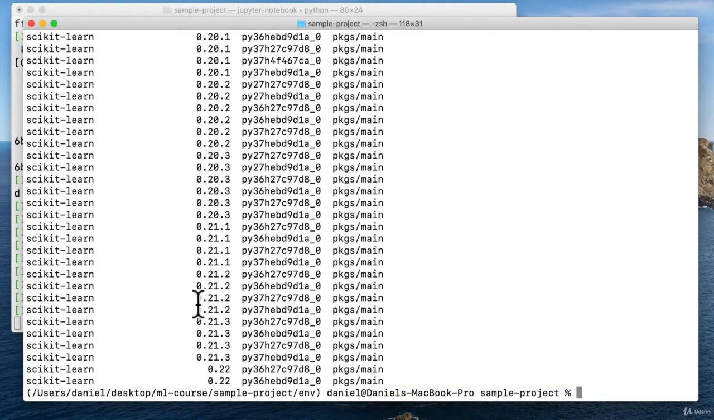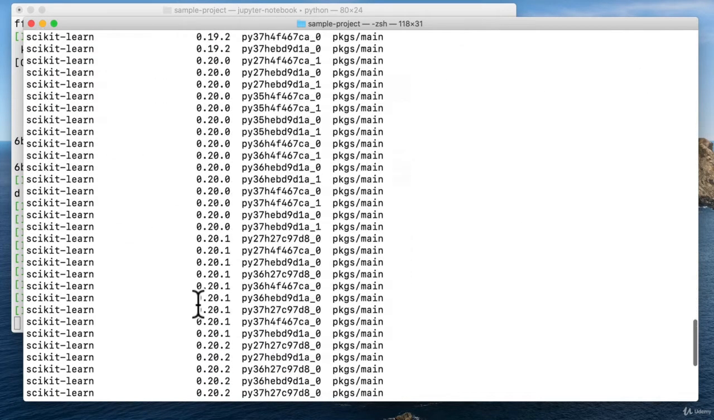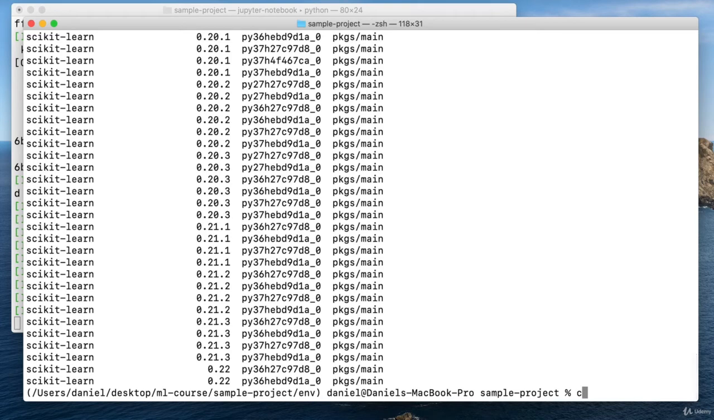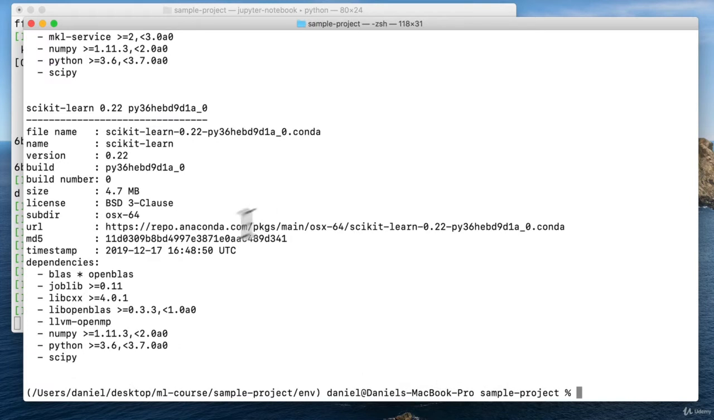Okay, so we've got a whole bunch. What we might do is there's a better way of finding this. If we go conda search scikit-learn, we want some info about that, so we can pass it the info tag. conda search scikit-learn --info. This will output the same thing, but with a bit more information.